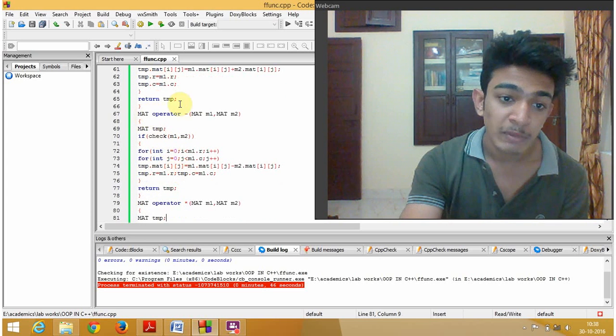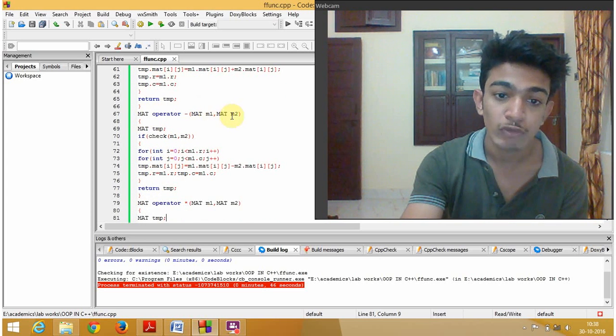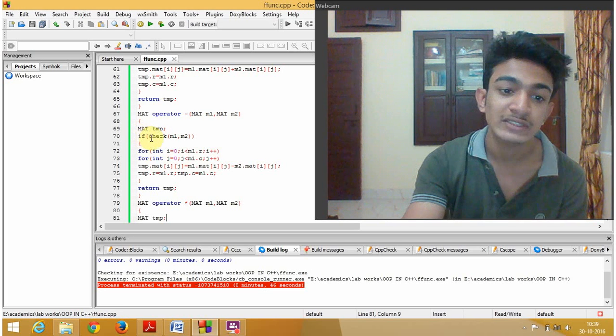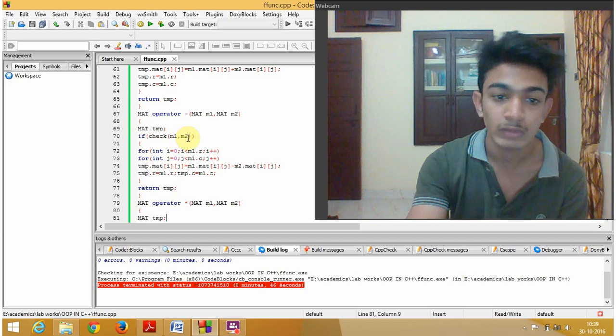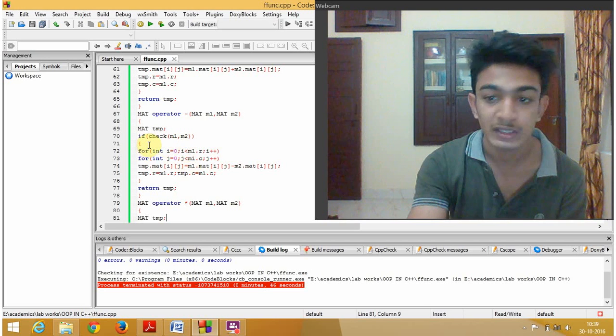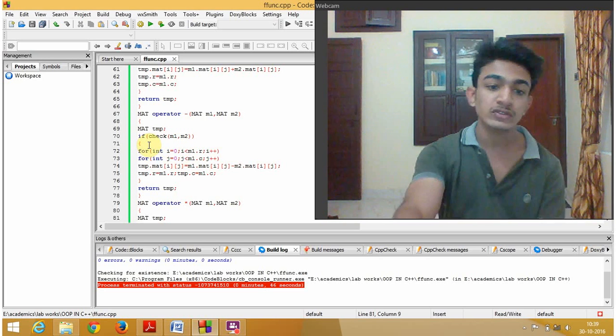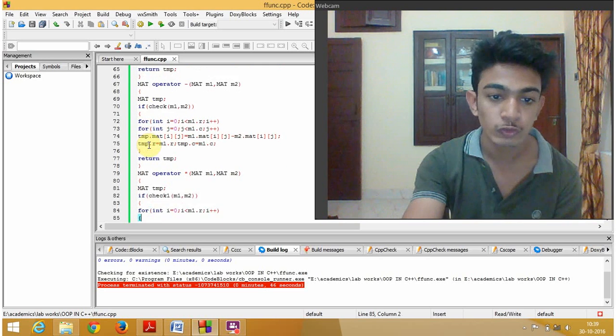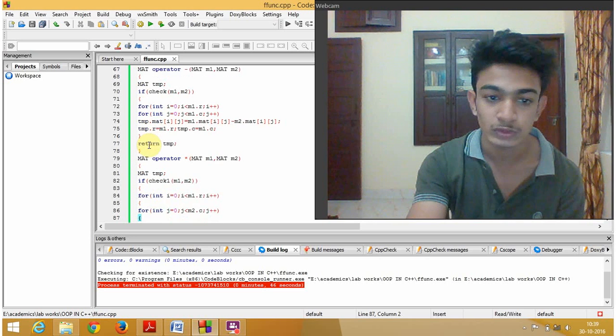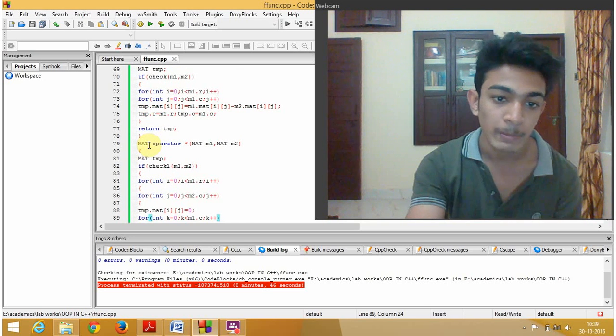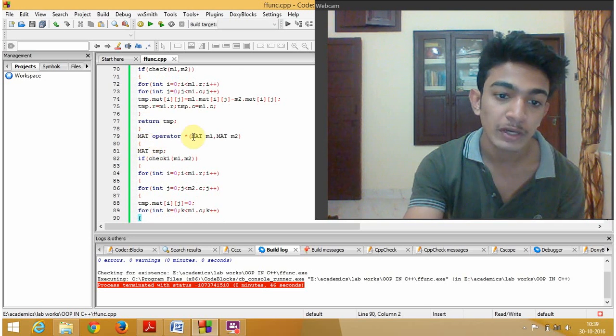And then I define the subtraction, the minus operator overloaded. It has return type of mat and arguments of mat m1 and mat m2, and then I've declared a mat temp again, and I check whether m1 and m2 is compatible. If so, that is, it returns 1. In that case, I use two for loops to subtract the matrix as usual, and then I return the value of temp. And then mat operator asterisk, that's for multiplication.